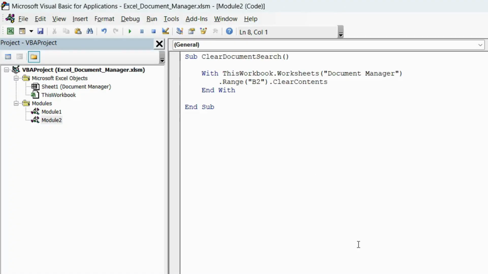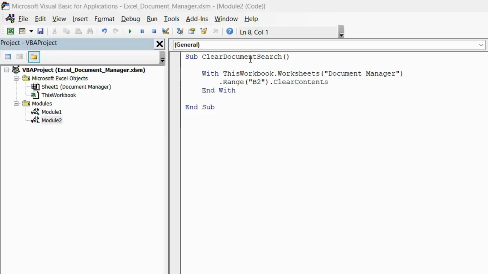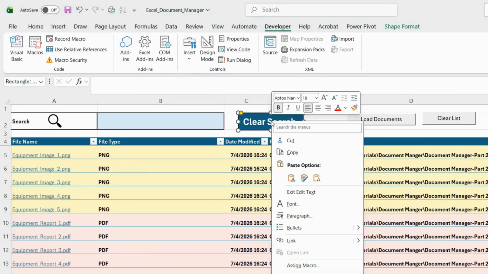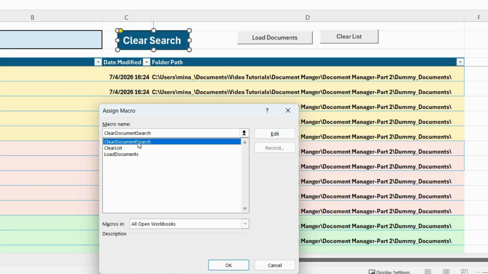Unlike our search event code, the clear search macro can go into a regular VBA module because it will be triggered by a button rather than directly by a worksheet event. So this macro simply clears B2. Clearing the search cell triggers our worksheet code, which removes the filter and restores the complete document list. Now let's go to our Excel sheet, right-click on Clear Search, choose Assign Macro, and select Clear Document Search.